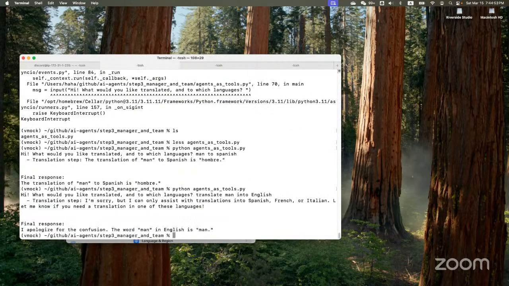In the instruction, I asked the manager to politely refuse any request that is not these three languages. So it actually resisted this request because "man" is already English. So it did not call any agent. It just says, "I'm sorry, but I can only assist translation into Spanish, French, and Italian."